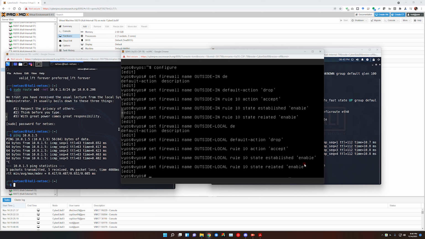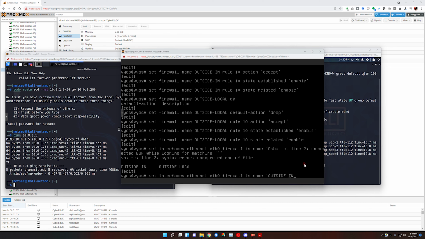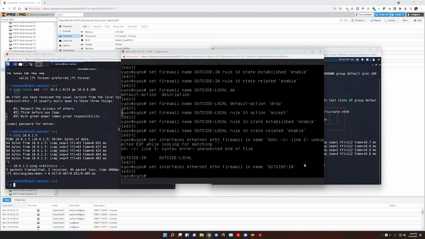Now, we're going to go ahead and apply. Let's see, what are we going to do? We're going to apply them to the correct Ethernet interfaces. Set interfaces, Ethernet, ETH0, firewall, in name, and we're going to use outside in. That's for the incoming. Now we're going to set the Ethernet 0 firewall policy for local traffic.